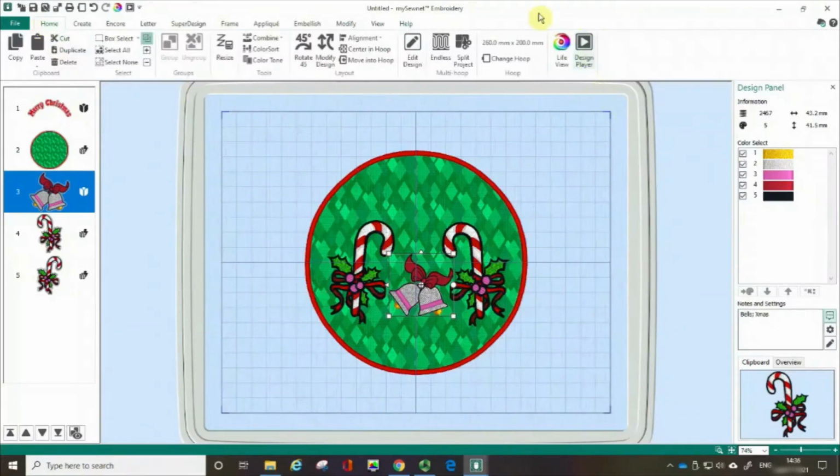Okay, just over on here, we've got the Live View and Design Player. Those are two buttons that I use an awful lot when I'm digitizing, and you might have noticed up here at the very top they're also featured.